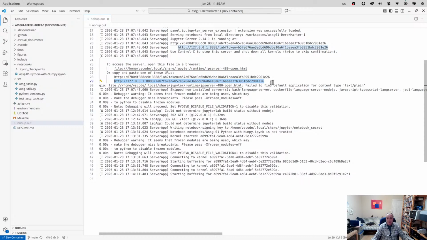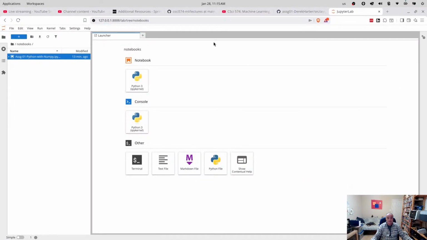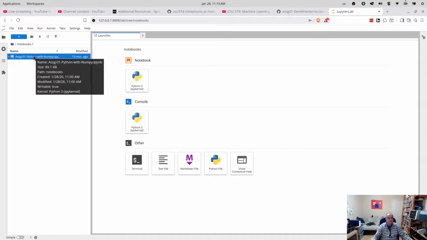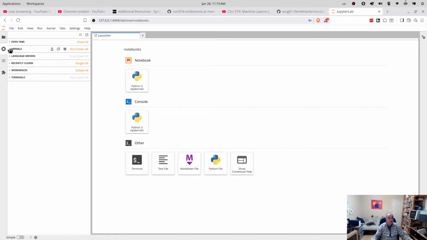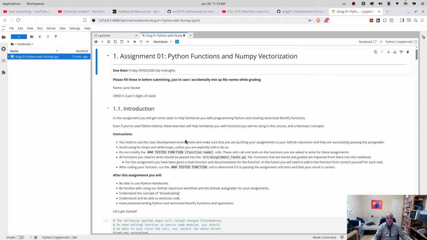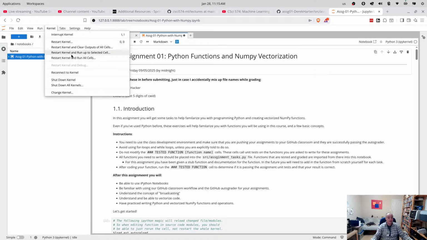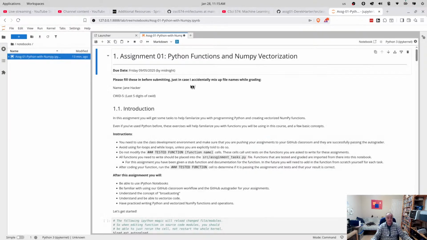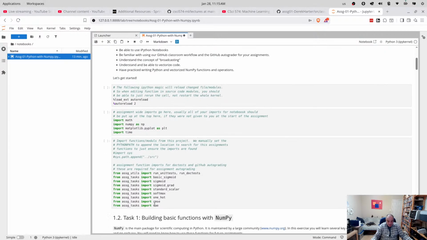I'm going to reopen it from here. Let me stop that kernel and restart it here. So let's stop our kernel and reopen our notebook. And I'm going to do a kernel, restart kernel, and clear the outputs of all the cells. Okay, let me just check that this stuff is working from inside of here.